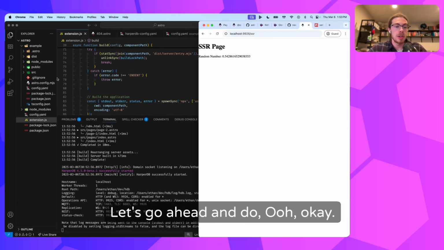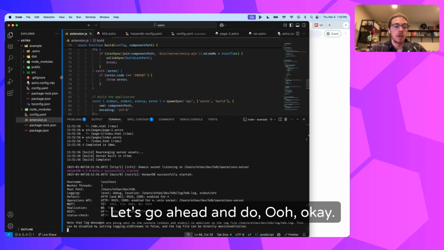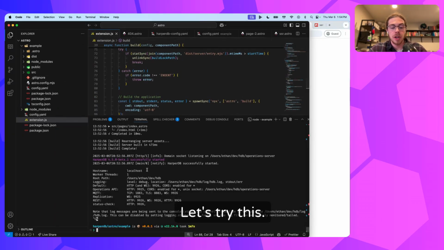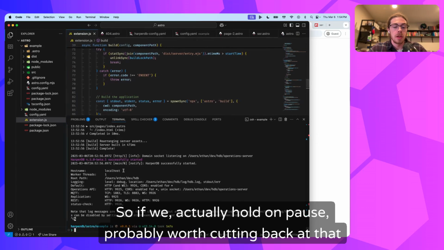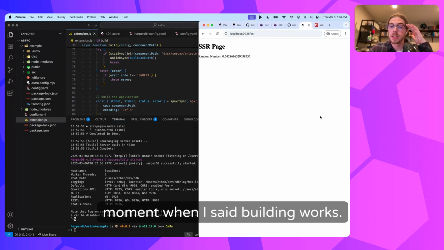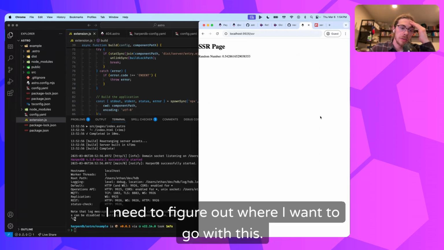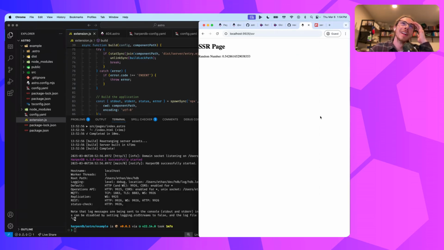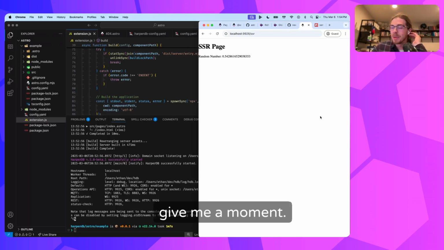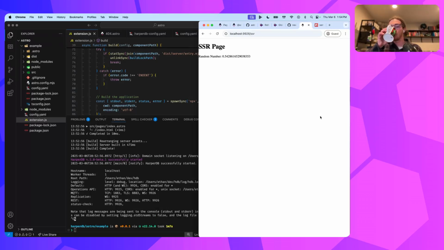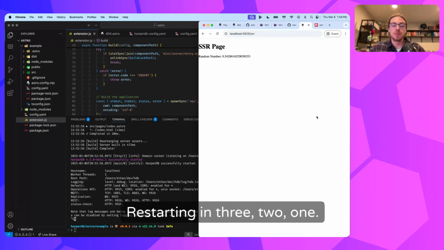Now let's see something. Let's go ahead and do, okay, let's try this. So if we actually, hold on. Pause. Probably worth cutting back at that moment when I said building works. I need to figure out where I want to go with this. Give me a moment. I know where I want to go. Okay. Restarting in 3, 2, 1.